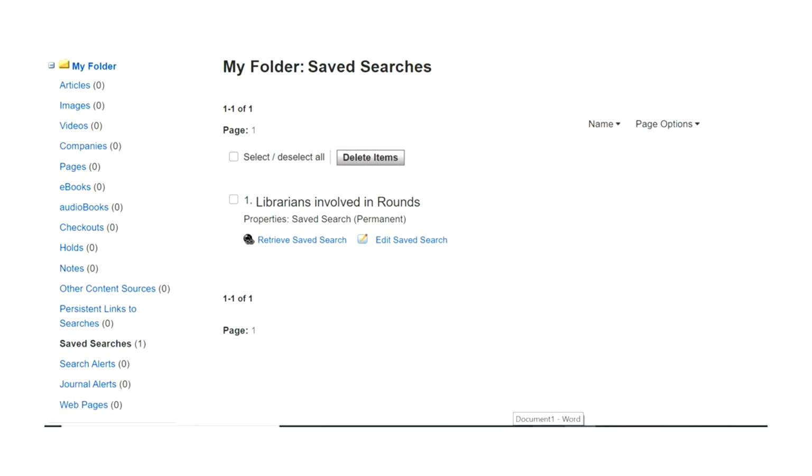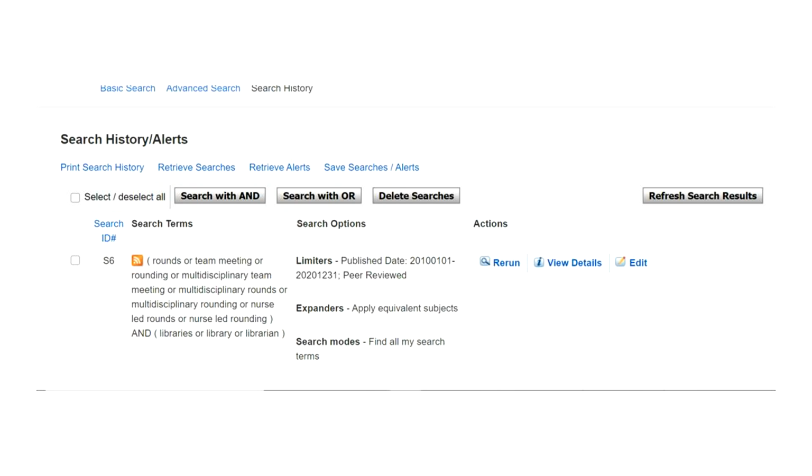You should now see the search in the Saved Search section of My Folder. Anytime you get back into an EBSCOhost database and sign in, you will be able to access it. If you click Retrieve Saved Search, then your saved search will be added to the search history. You can then rerun the search or use it with the other searches in the search history.